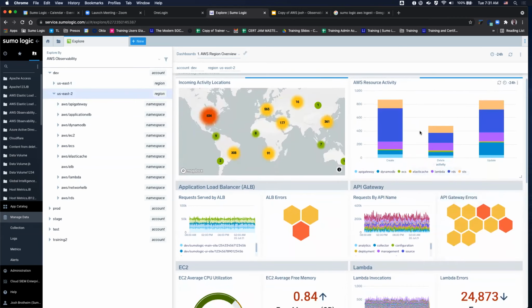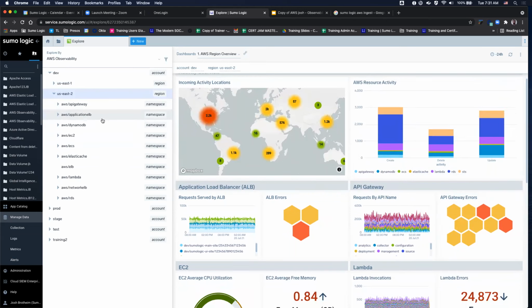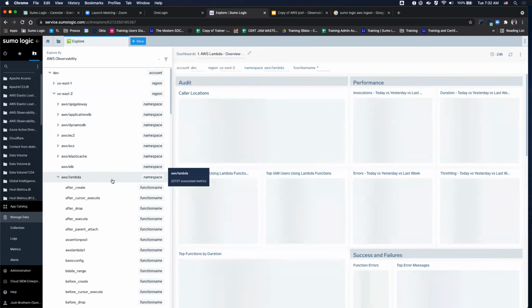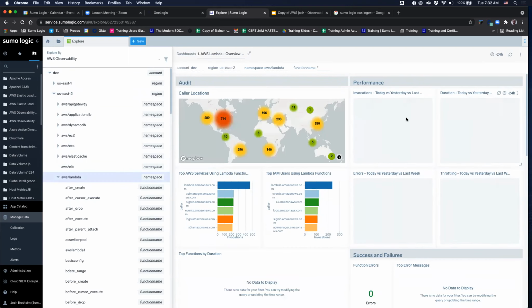This is more of a higher overview of the region information. We can get more granular, and we will do so right now as well, to start to look at specific services. For example, let's say we wanted to look at Lambda. I click on Lambda, and now Sumo Logic is showing me all these different things about Lambda usage.